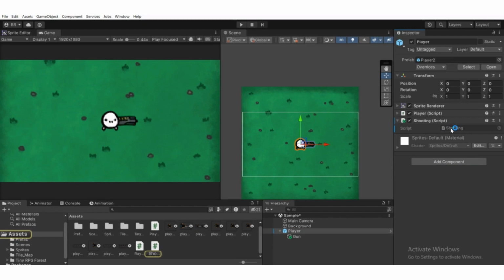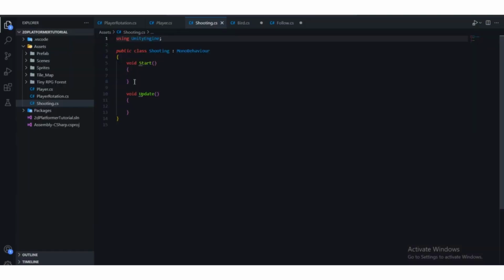So what we're gonna do, we don't need this start function, we're gonna get rid of that, and we're gonna use this update function. As you know, the update function is called every single frame, so that's why we're going to use that.